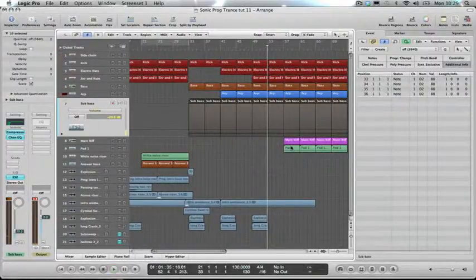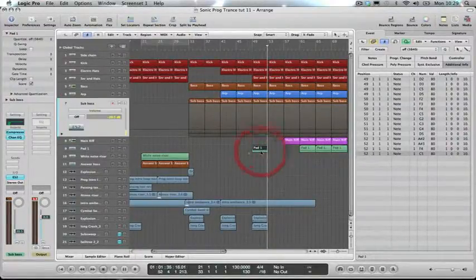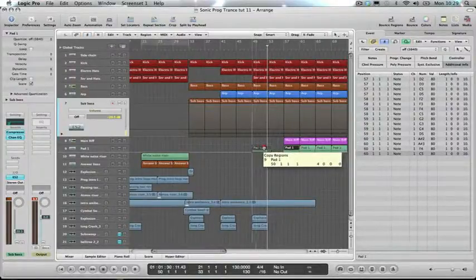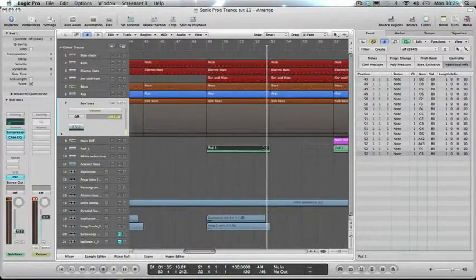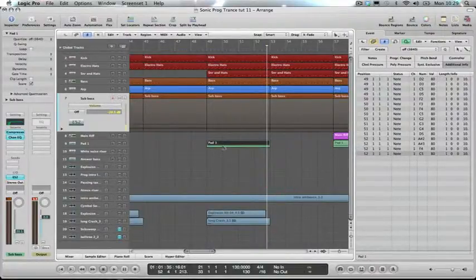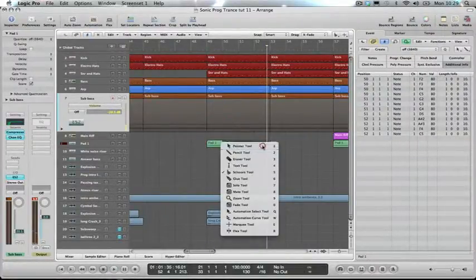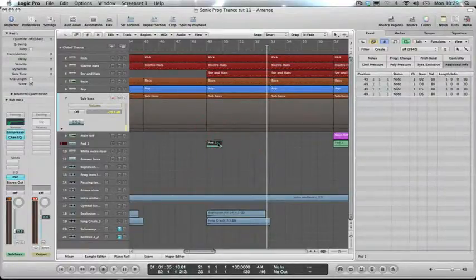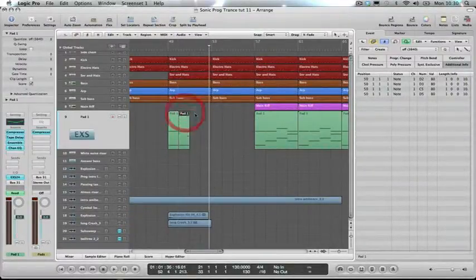And I think at 49 we could have our pad coming in. Now this pad has the chords in it, and we don't want the chords at the moment. We want to keep it sort of straight. So scissor tool, let's chop that away. So just copy these instances up.